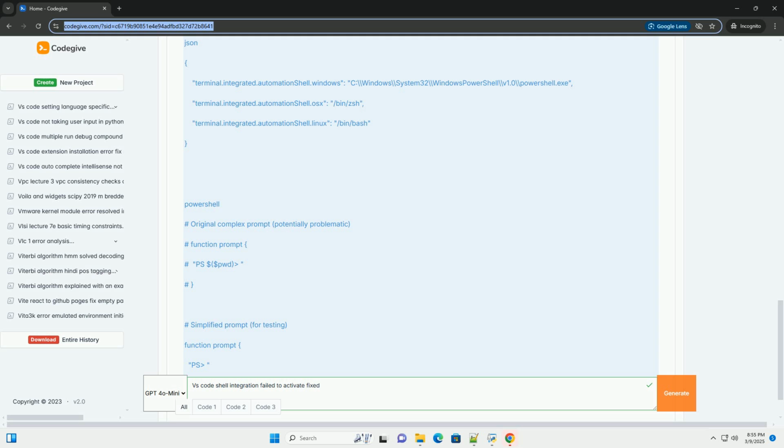Troubleshooting and solutions. Let's go through a systematic approach to resolve this issue. I'll provide code examples and explanations where applicable. 1. Verify the shell configuration in VS Code. The first step is to ensure VS Code is configured to use the correct shell. Access VS Code settings. Go to File, Preferences, Settings, or Code, Settings on macOS. You can also use the keyboard shortcut Ctrl+, or Cmd+, on macOS.